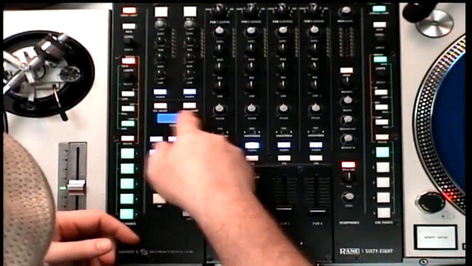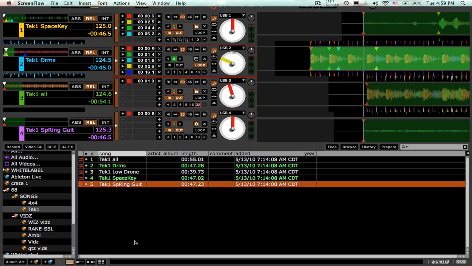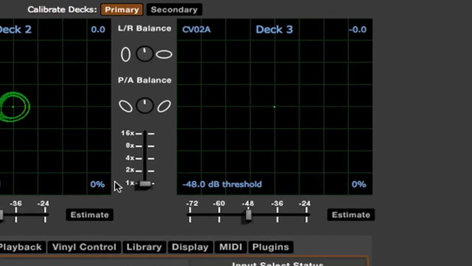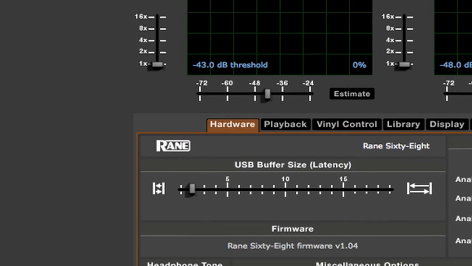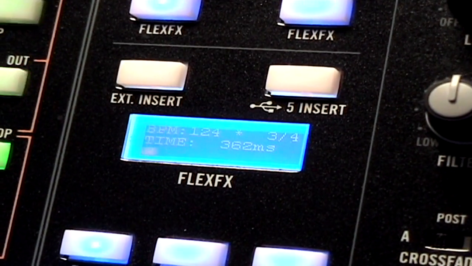Now if you look at the LCD screen, if we go back to our software, we can adjust the brightness of that screen in the Setup tab. So I'm going to go to my software, go to my Setup tab, go to my Hardware tab, and down here you see LCD contrast. And this knob can be mapped to a MIDI knob or a MIDI controller as well, and we'll show you more of that in the custom mapping video. Now if I turn this knob, I can adjust the brightness of the LCD screen.